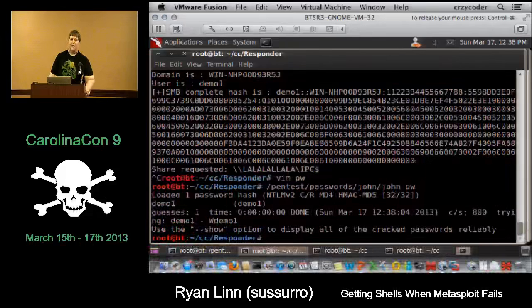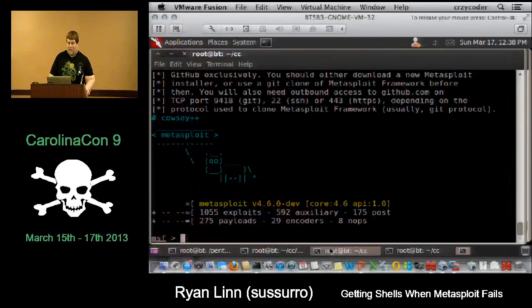And so the super secure password is demo1. So now, without actually having to compromise a machine, we now have a password for it. So next thing we want to do is, how many people have used the PSExec module within Metasploit? Okay, so that's another one that I use all the time.